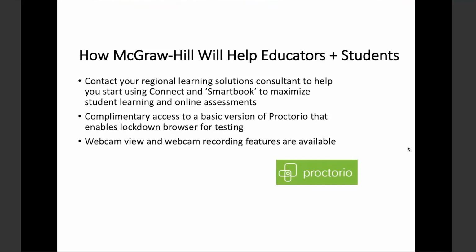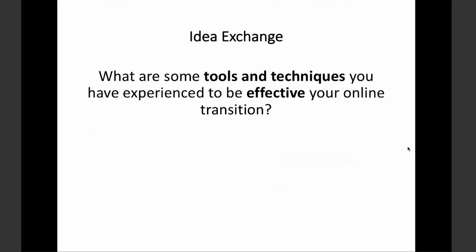They also have this complimentary access to a basic version of Proctorio that enables lockdown browser for testing. Contact your regional learning solutions consultant and they can help get you set up with an additional feature available of webcam view and webcam recording. So that's an extra option as well.